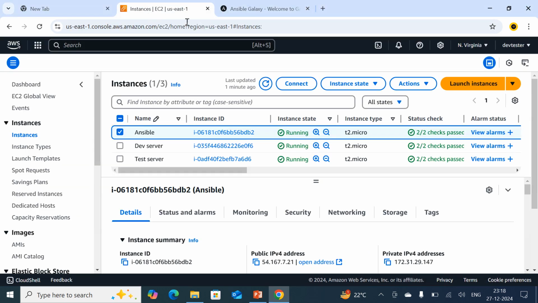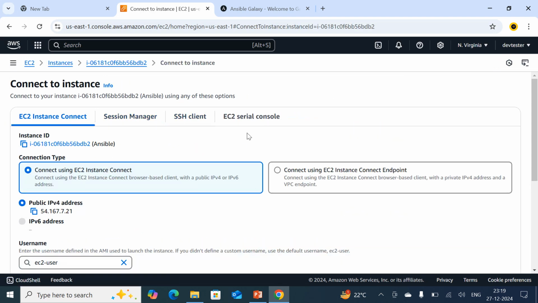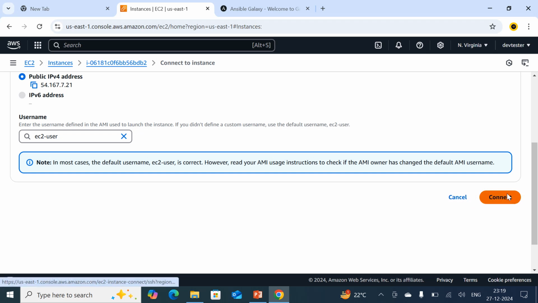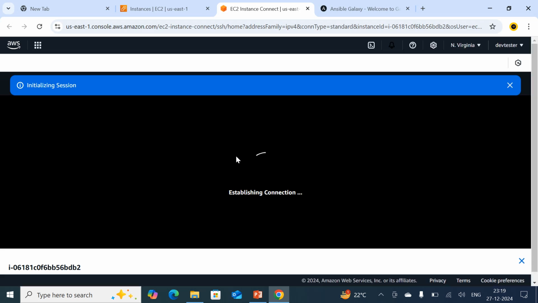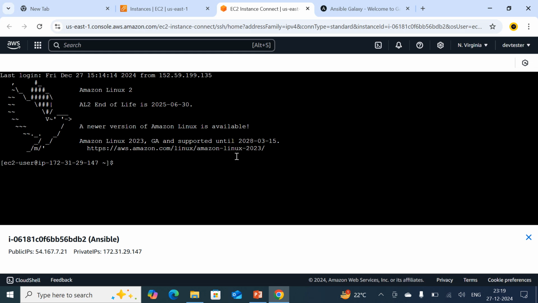Right now, I'm going to log in to the AWS console. As I already logged in, I have one Ansible server which is currently running. I am connecting to the Ansible server from the AWS console only. Instead of using the SSH client, I'm going to log into the Ansible server directly from the AWS console. Once I am connected to the Ansible server, I'm going to show each and every step. Right now, the default user is ec2-user.